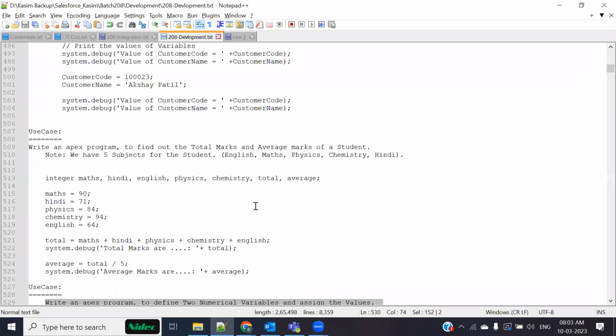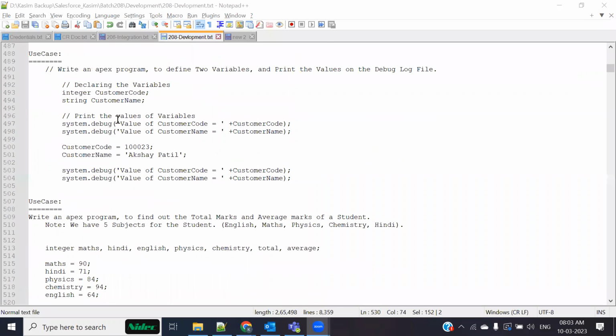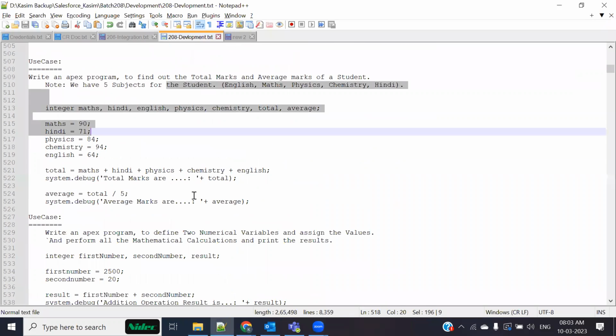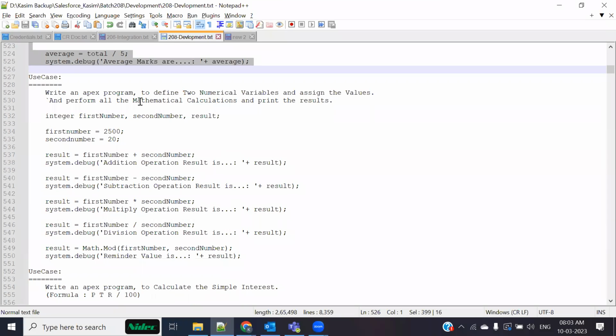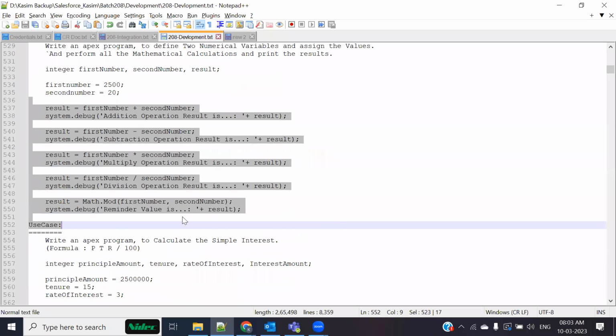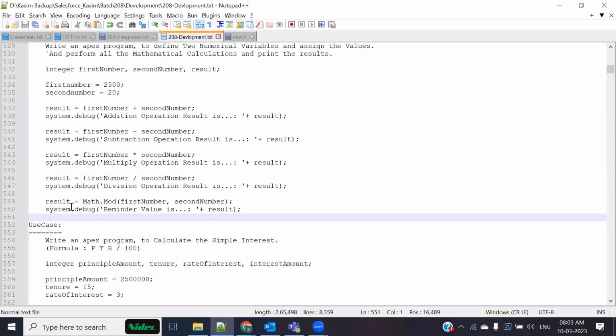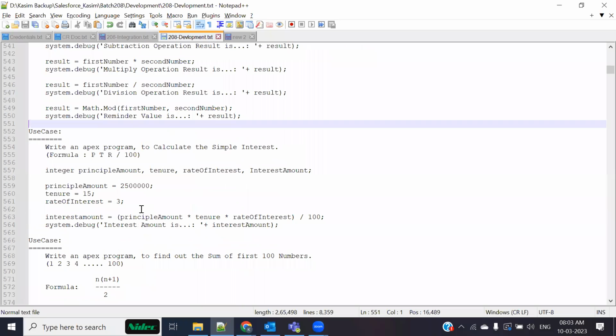Let me see how many programs are there. Define two variables and print the value. Simplest one. This we have taken. Two numerical numbers, perform the mathematical operations. Right. I just forgot this Math.mod. I'll take this in a separate program, don't worry.